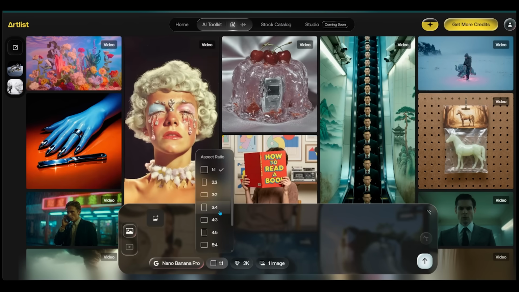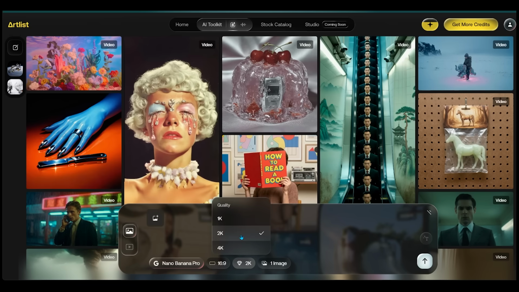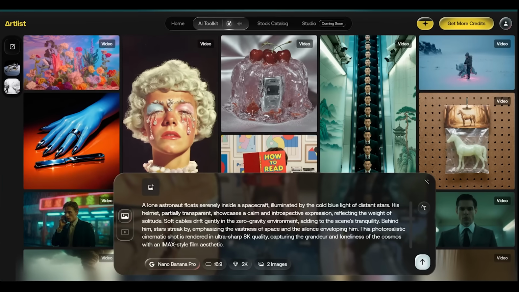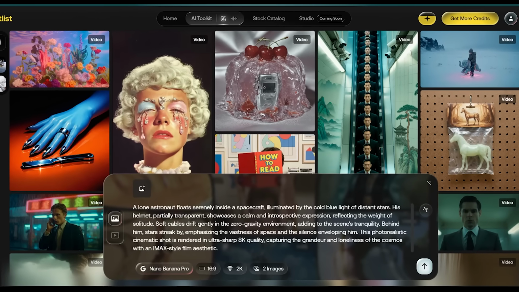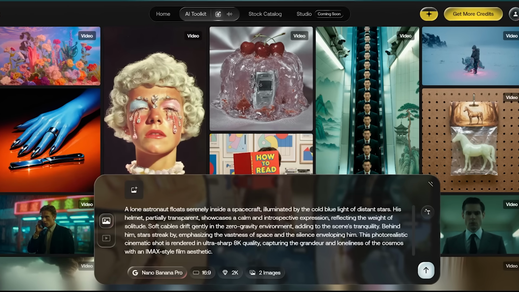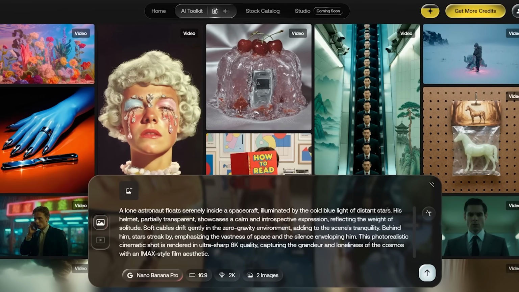We're going to pick our settings. I'm going to go with a 16:9 aspect ratio. We can pick the quality. I'm going to go with 2K. Let's go with 2 images. Then I'm going to pop in my prompt right here. Here's my prompt. I'm basically envisioning a floating astronaut in his spaceship. And I'm just going ahead and I'm describing the environment. So I want it to be very cinematic, zero gravity, IMAX style, that sort of a look. So what I'm going to do is punch this in right now.